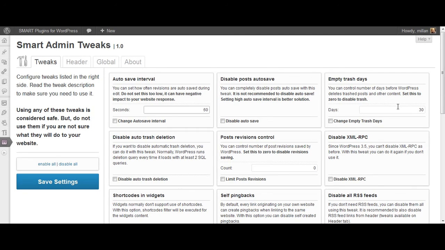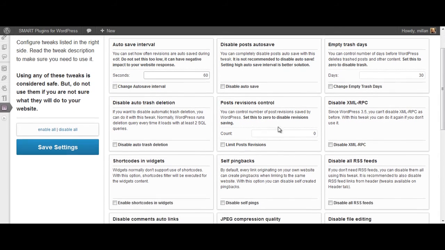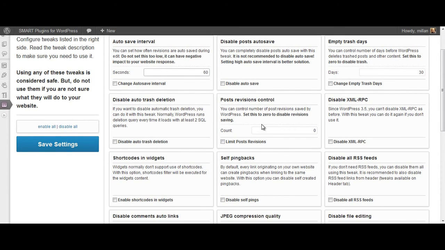You can also set up the interval when the WordPress will automatically empty trash, and you can totally disable auto trash deletion. And you can control revisions. Right now WordPress is set to have unlimited number of revisions. You can limit it by setting to 0 and disable revisions. Setting this to 0 and enabling disables all revisions. Or you can set how many revisions WordPress will save.